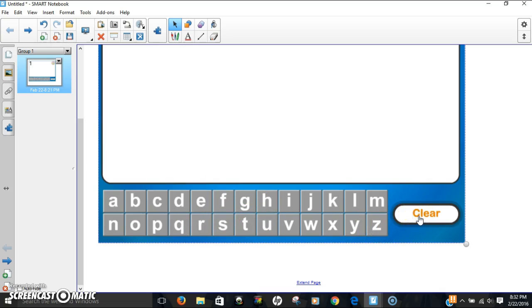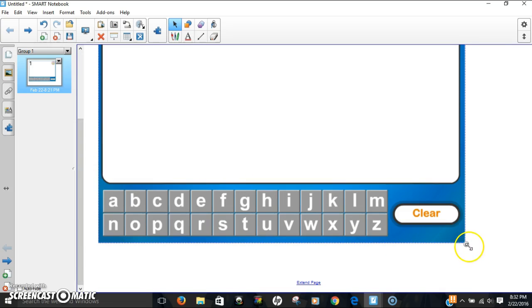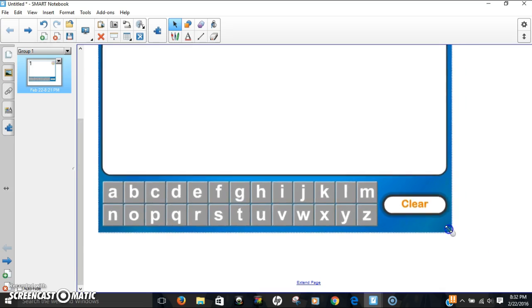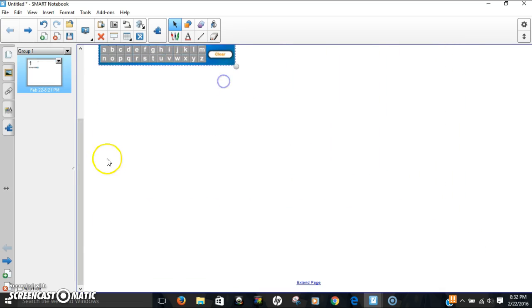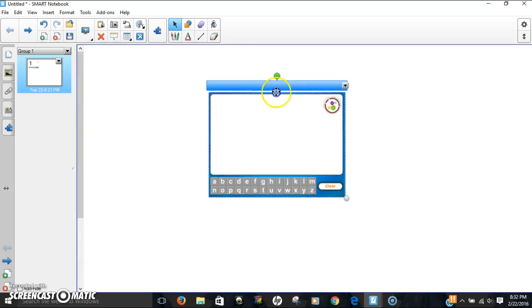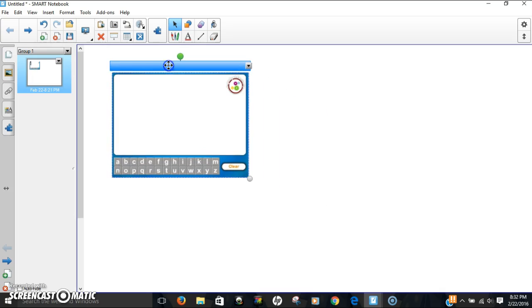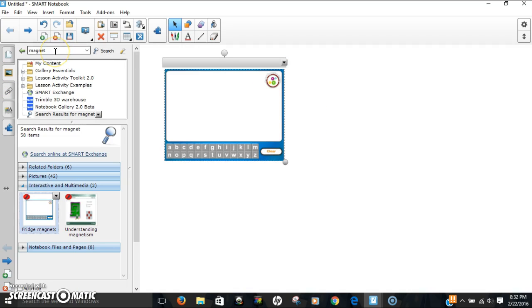Click clear anytime you want to clear it, or just pull the letters back down if you want them gone. If you want it smaller, if it's clicked, you can click this bottom and drag it smaller. You can move it around to different parts of the page. You can have multiple magnet letter boards on the same page, whatever you'd like. So that's magnet letters. Again, you click right here in content, and I just typed in magnet.